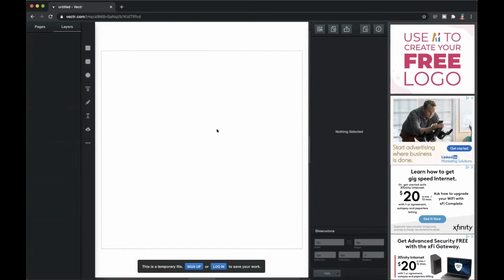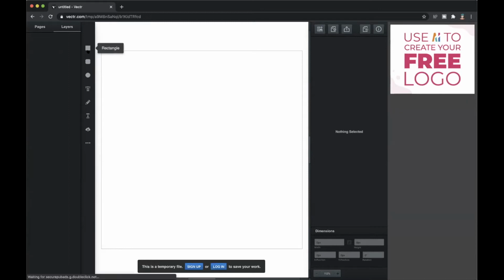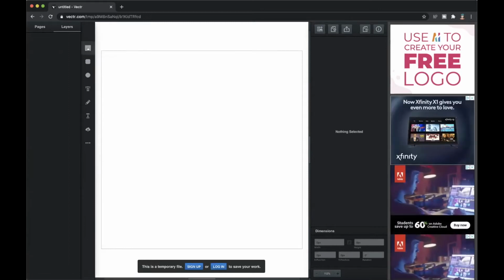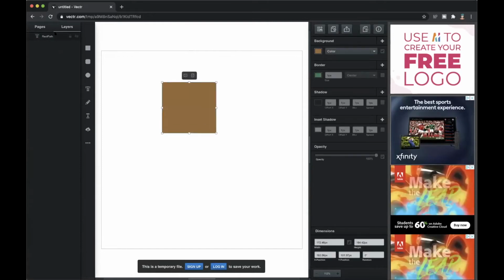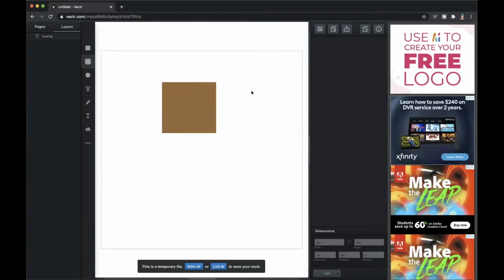Now in Vector, the layers automatically generate themselves whenever you click on a new tool to use. So I'm going to show you an example. If I click on rectangle and I make a rectangle, you'll notice that now there's a layer here that shows up. So every time you create a shape or do anything with these tools, it's going to automatically create its own layer. So I'll demonstrate again with another shape.